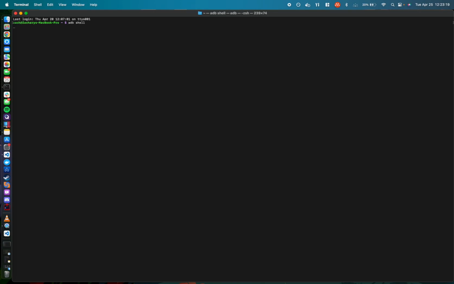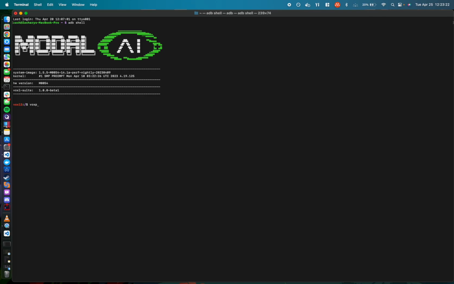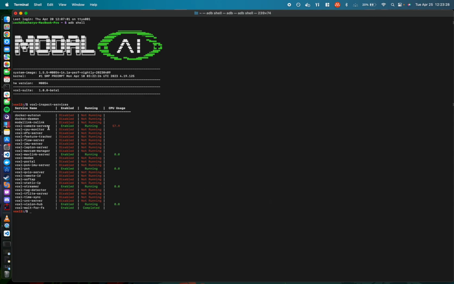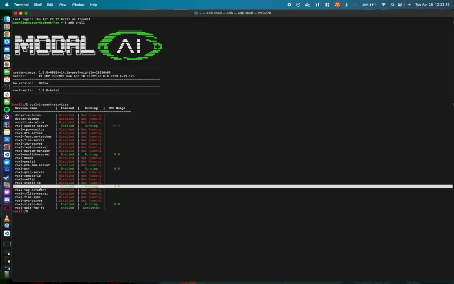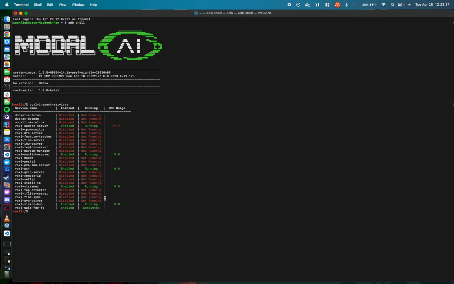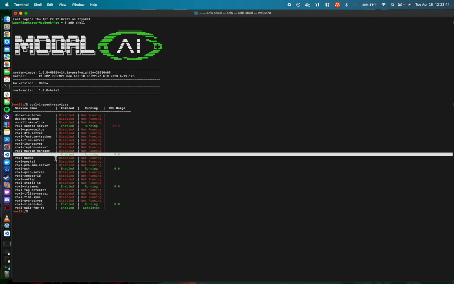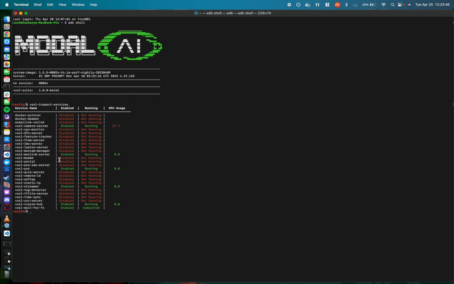So I'm going to ADB shell in, and I'll do a voxl-inspect-services because I've already set up some of these things. The things that I've set up in this case are my voxl-camera-server, which is in charge of my high-res camera. I've set up voxl-streamer, which is in charge of creating my RTSP endpoint. I have also set up voxl-px4, voxl-vision-hub, and voxl-mavlink-server, so that PX4 running on the DSP of the Voxl 2 will communicate over to QGC.